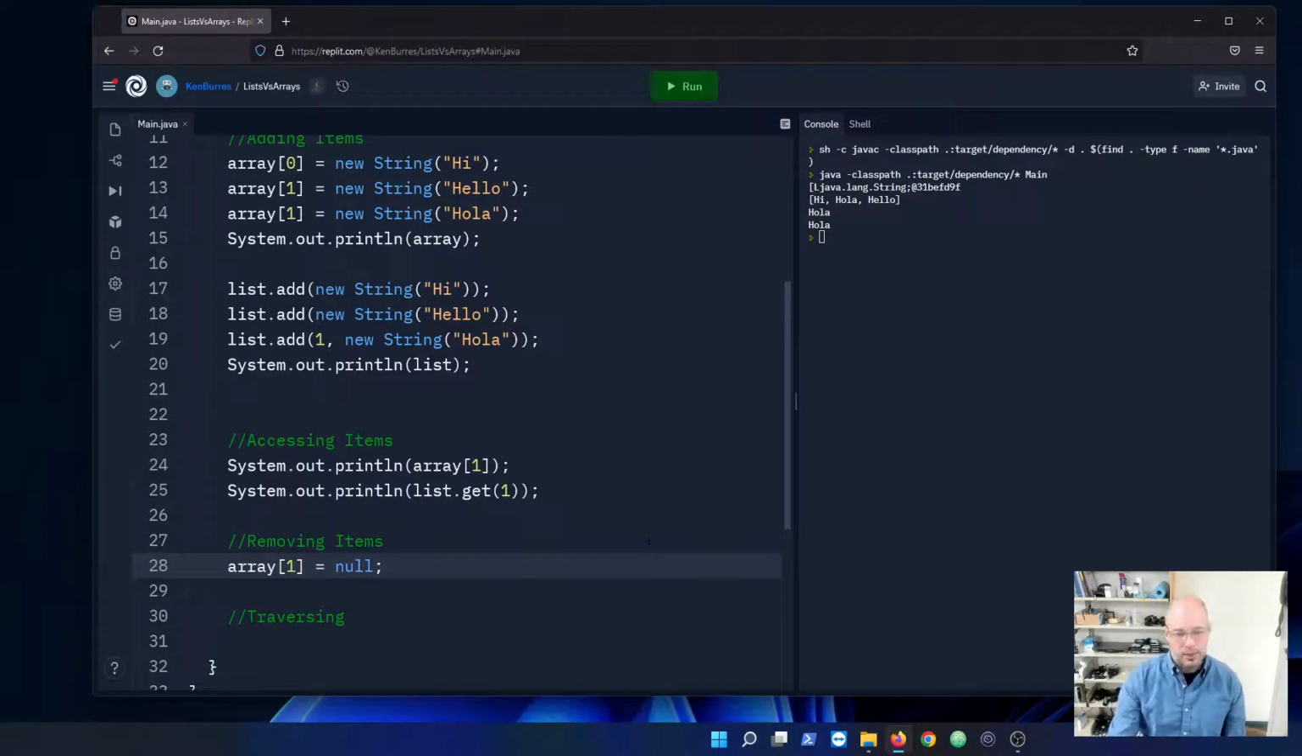All right. But what about an array list? Well, in an array list or a list, we can remove an item several different ways.